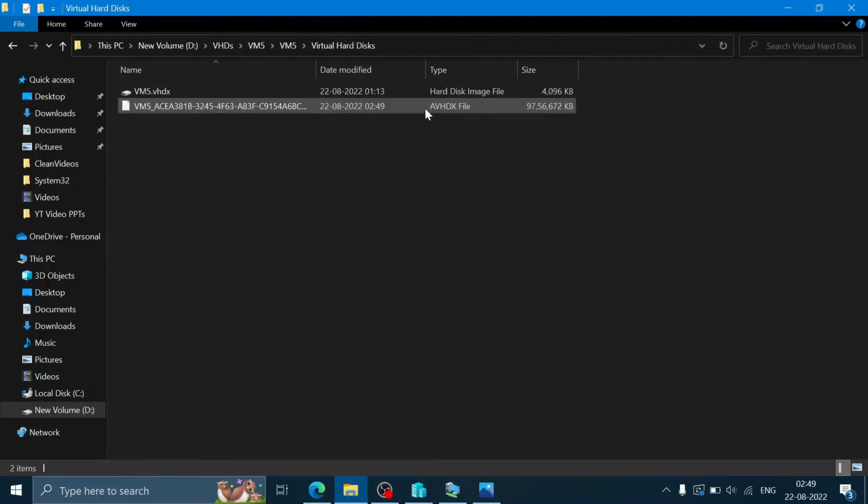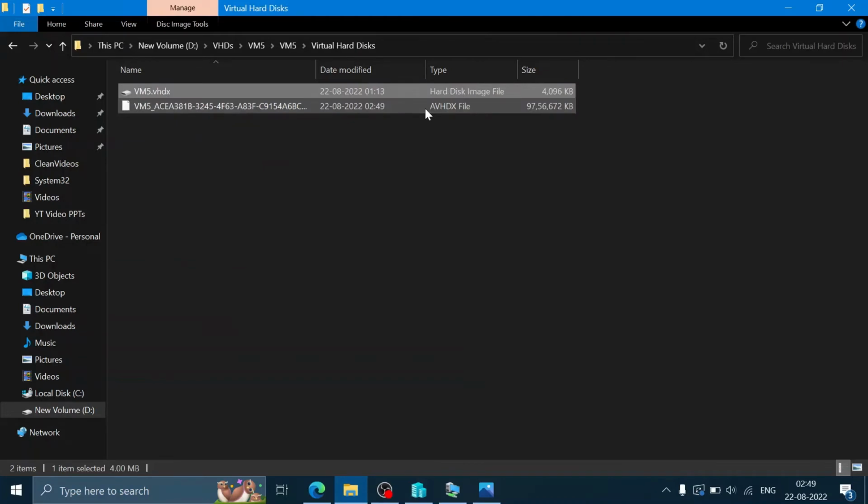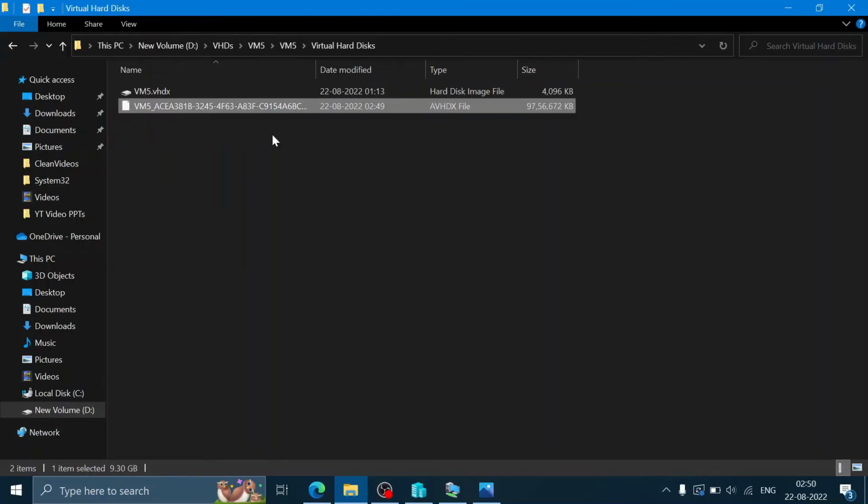Then we have virtual hard disk in here, and we can see that because we are using Windows Server 2016 or Windows 10, we have the VHDX file format that got created. The AVHDX file as well. So this is called a differencing disk. Whenever we start a virtual machine, an AVHDX file gets created for that, and as soon as we turn off a virtual machine, this AVHDX gets merged into the parent VHDX file.